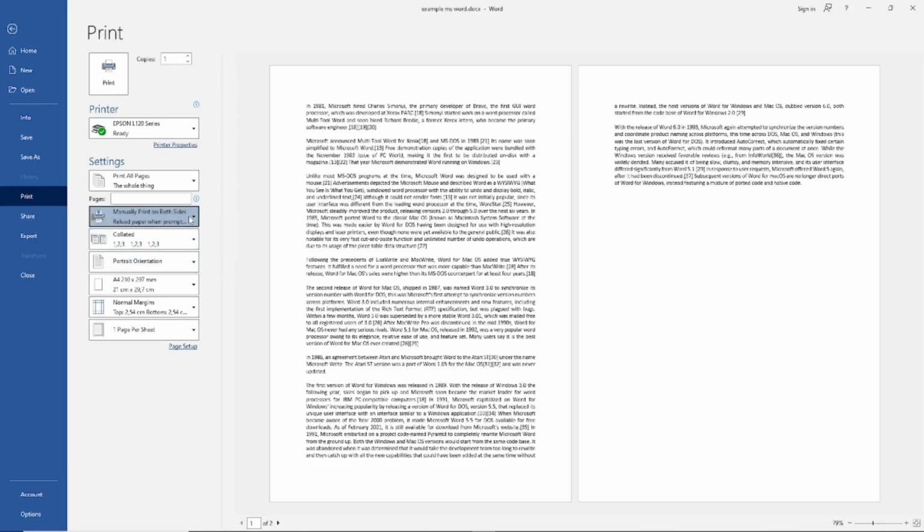This option is based on your printer. This printer only has this option, Manually Print on Both Sides, and you can click to print the document with manual double side. Okay, that's it for a basic Microsoft Word tutorial on how to print double side.